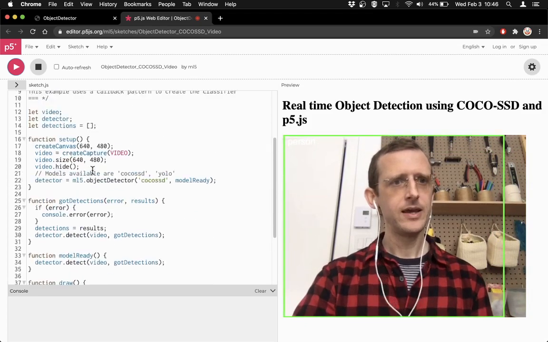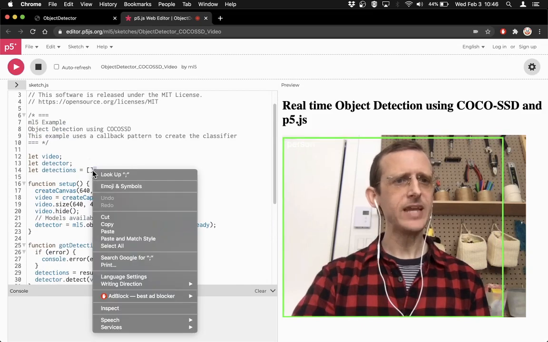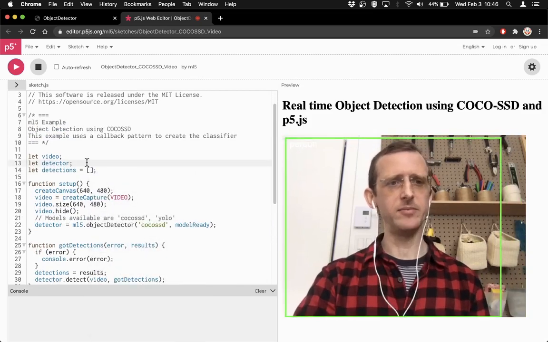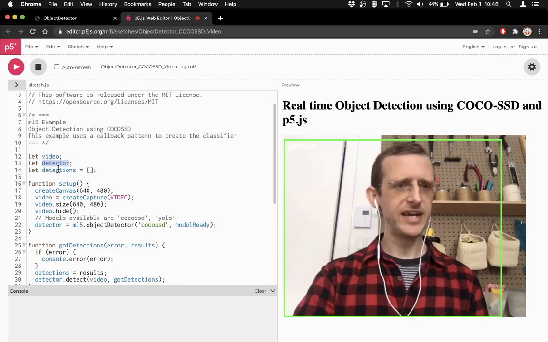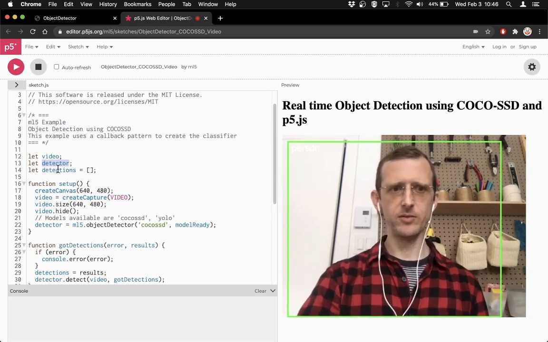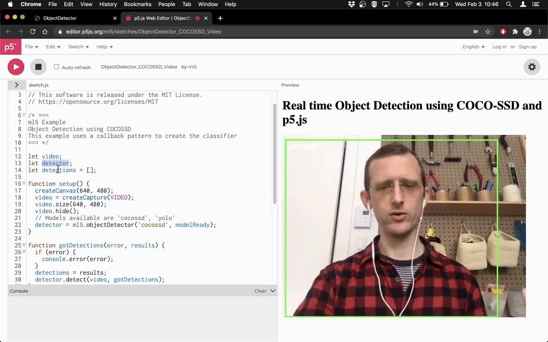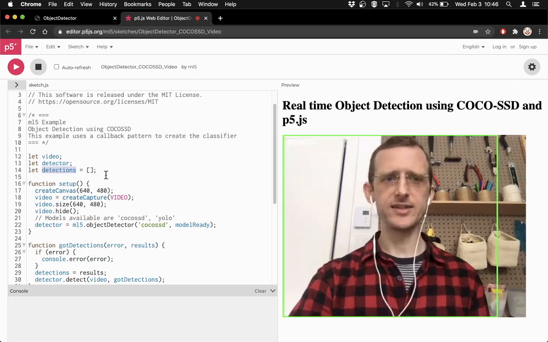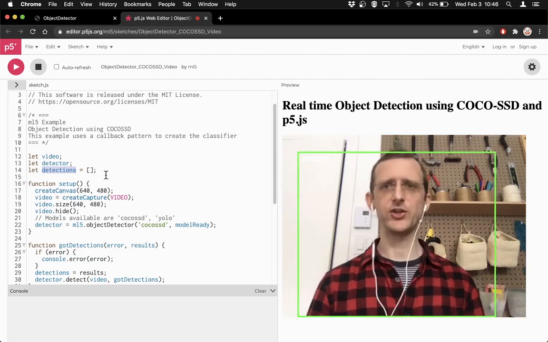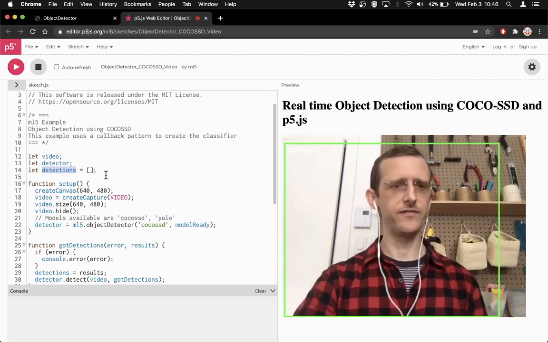It's unfortunate that they're using some different names here, but that's okay. So we've got a detector variable. That's the thing that's going to contain the object detector in it, just like it was called object detector last time. We've got detections. That was called objects last time. This time they've called it detections. That's the array of things that it found.